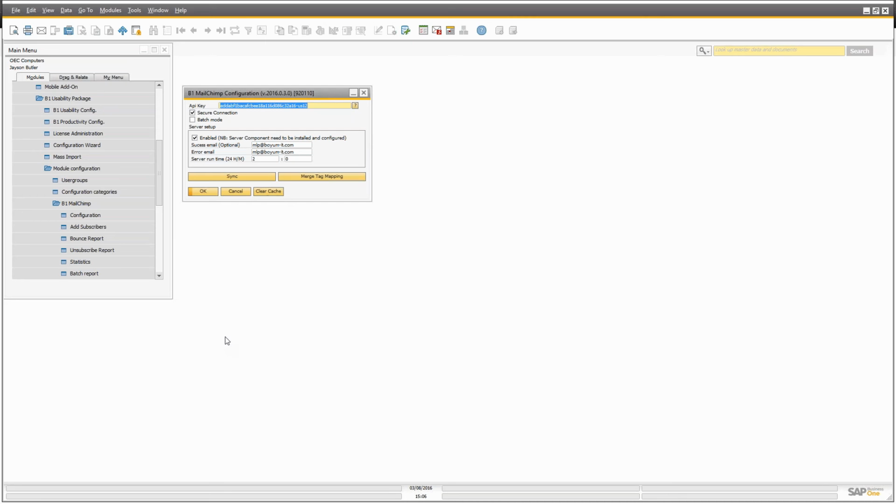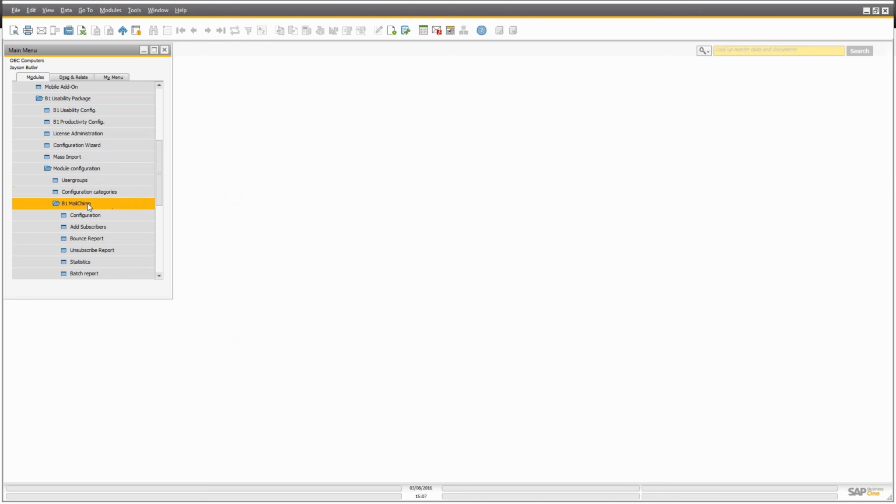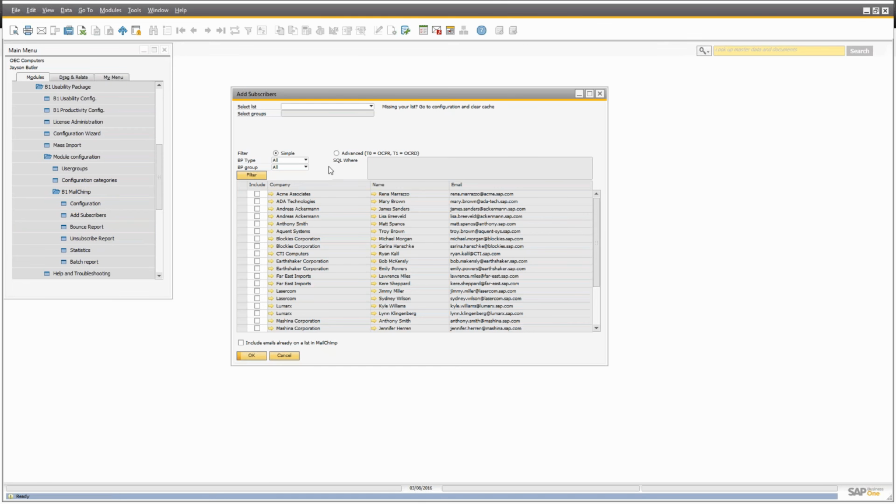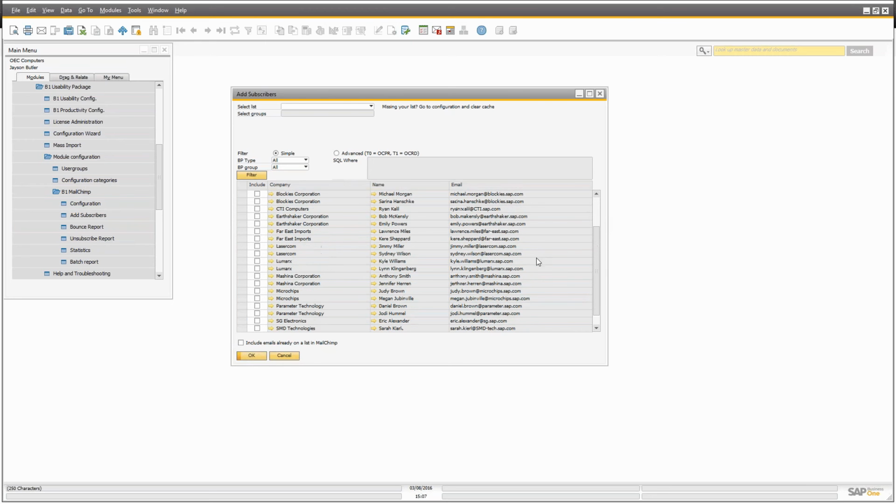The next thing you want to do is you want to add some subscribers to your list. So we have down here under the MailChimp menu item, we have a menu item called Add Subscribers. And if you open it, it will show the contact persons in SAP that aren't on a list right now. You can include all those that are on list already, but for now we'll just try to add some of these here. So you need to select the list that you want to add them to. So this will be my OEC computers list.